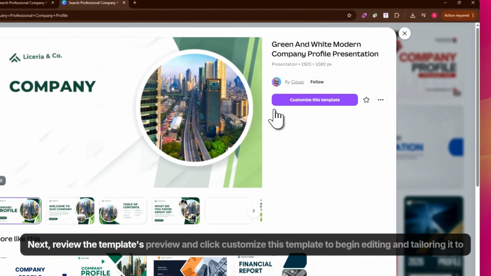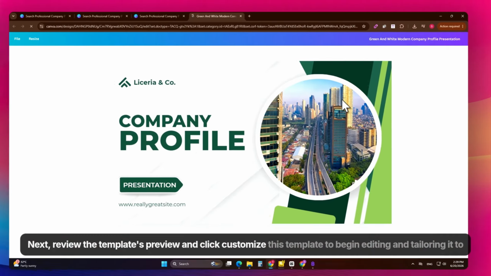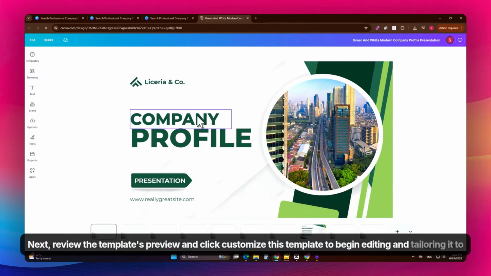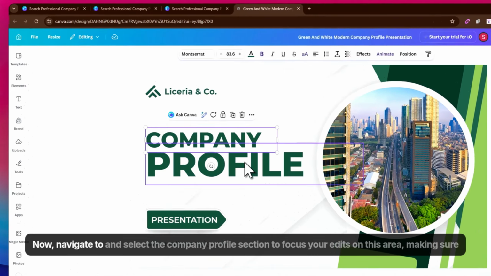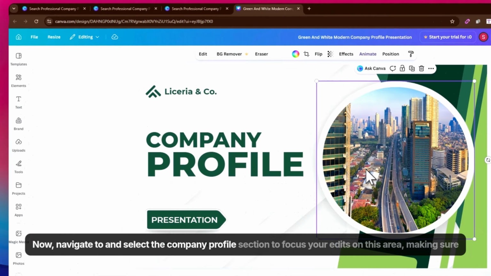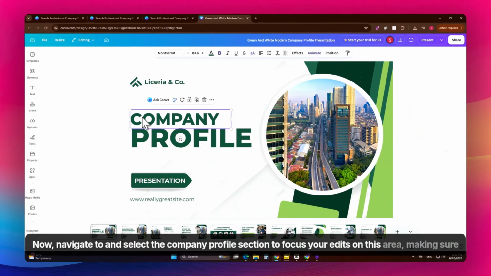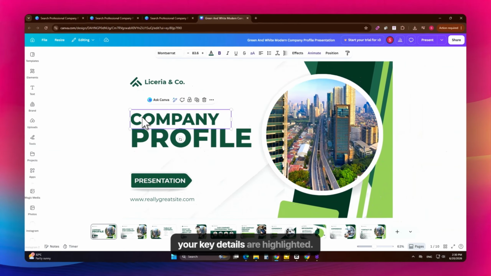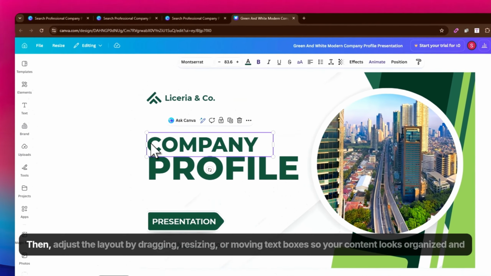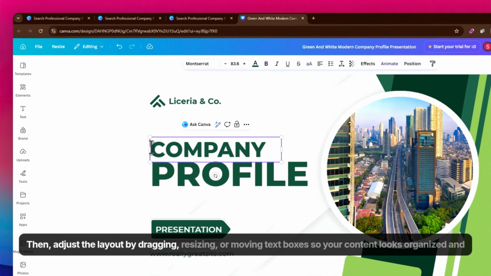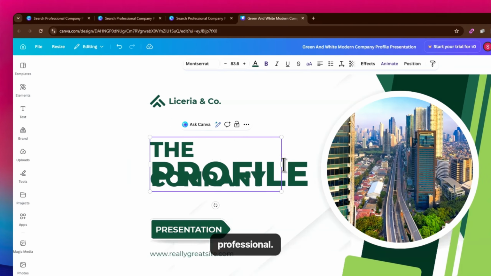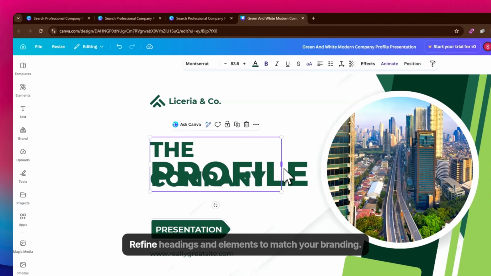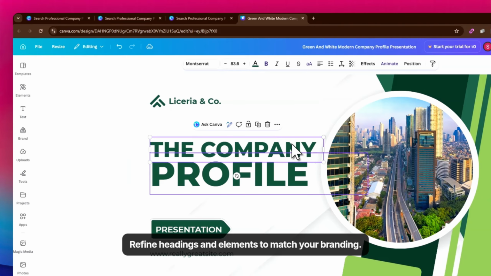Next, review the template's preview and click Customize this template to begin editing and tailoring it to your company's style. Now, navigate to and select the Company Profile section to focus your edits on this area, making sure your key details are highlighted. Then, adjust the layout by dragging, resizing, or moving text boxes so your content looks organized and professional. Refine headings and elements to match your branding.